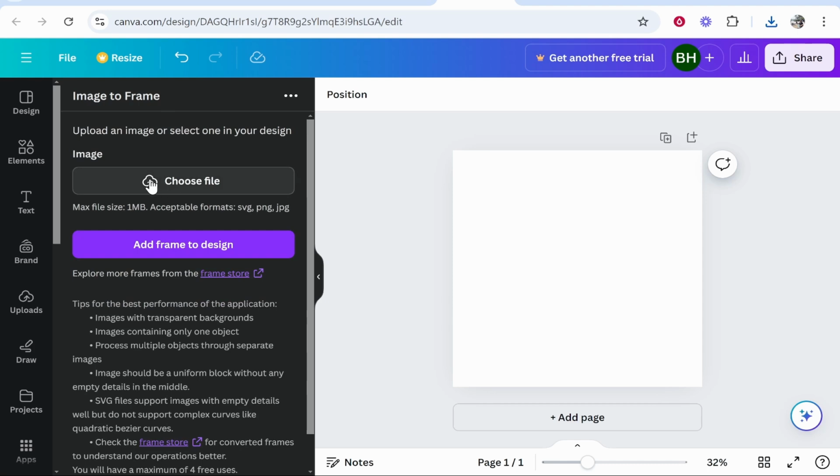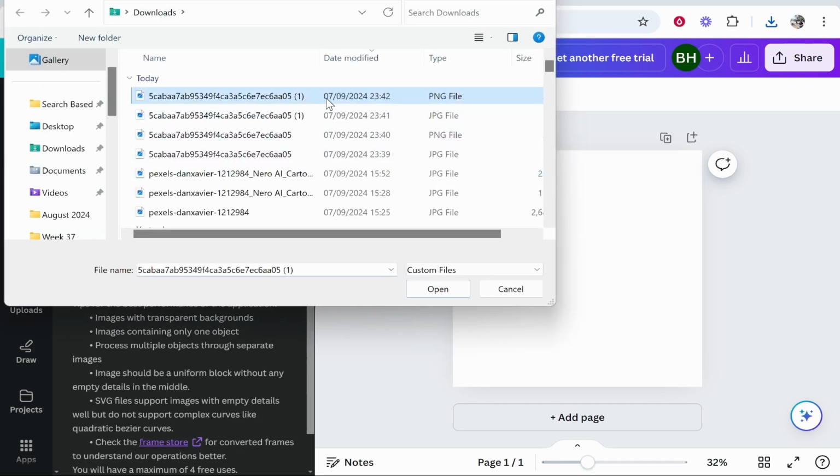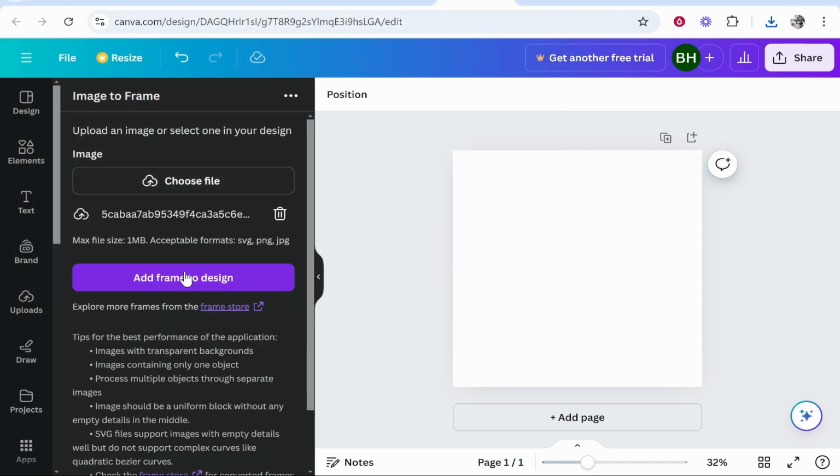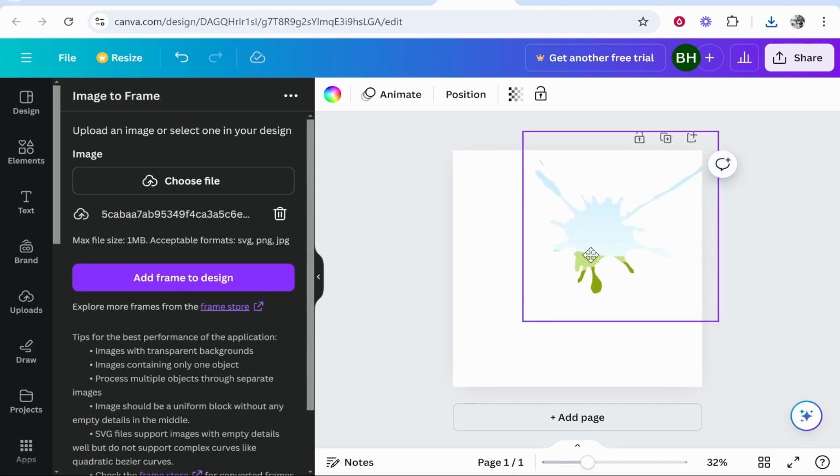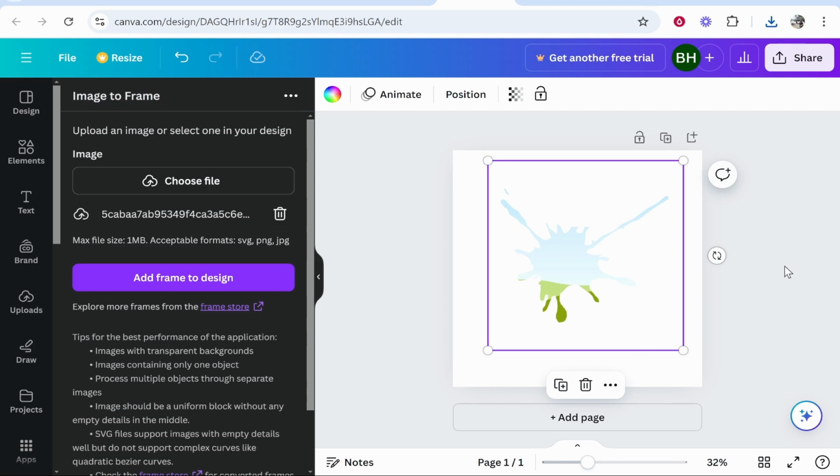You can go ahead and choose your file. And you want to choose the file that you've just exported from Photopea, the file with the removed background. Then click open. Then add frame to design. And that will add this frame of any image, by the way, to your Canva design, which you can enlarge as you please. So here is this paint splatter.